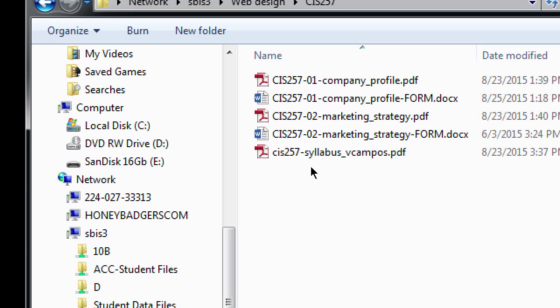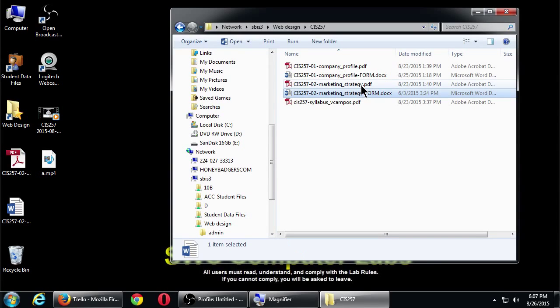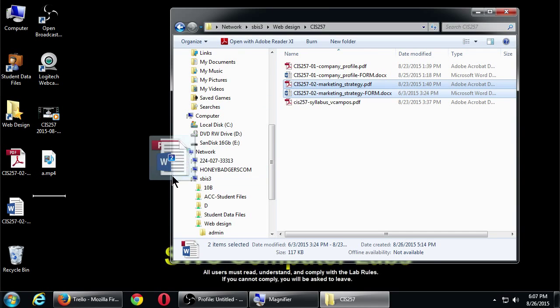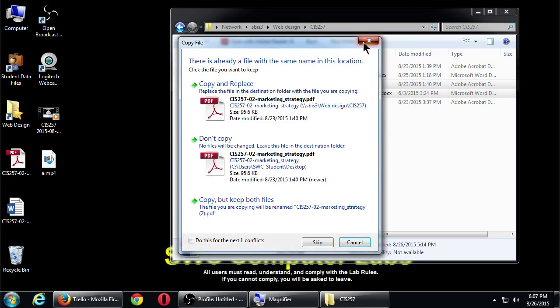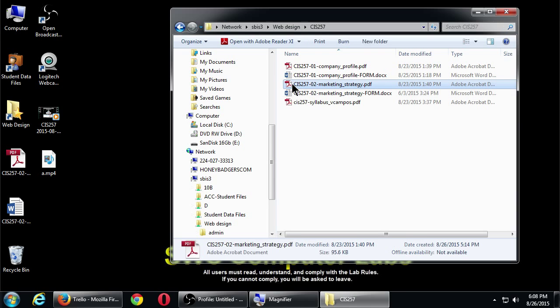Very similar in that there is a PDF of instructions and then an actual Word document to fill out. You'll be able to print these after I'm done talking, but first we'll take a look at each of them. What you should do is drag a copy from the network folder to your desktop. Don't just double-click it, but drag it to your desktop so that you get a copy, so that you don't slow down the network. So just drag it from my network folder to your desktop, and then we'll look at the PDF file first, the one called Marketing Strategy.